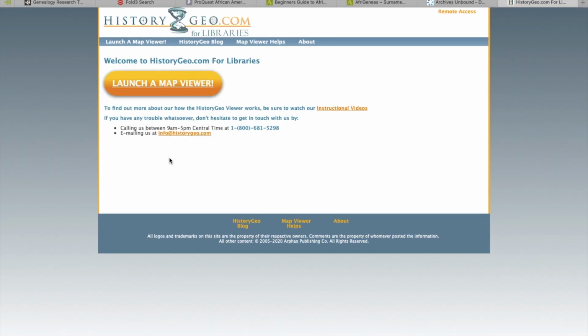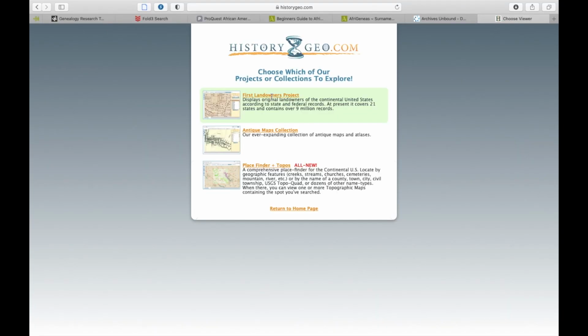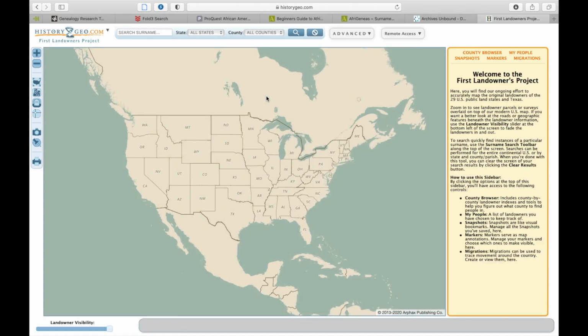Next, we visit History Geo. This is the same information as is found in all of those spiral-bound county plat books on our shelves, but it includes so much more. Let's start with the first Landowners Project. I'm going to cheat and do a search that I know works. We are looking for George Fenton in southern Illinois.